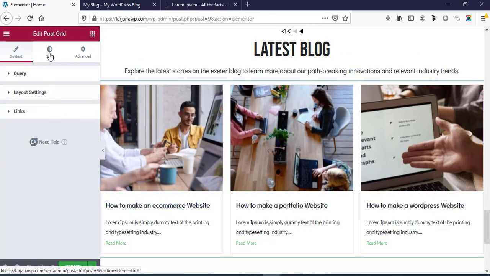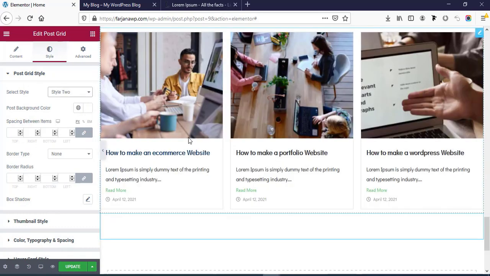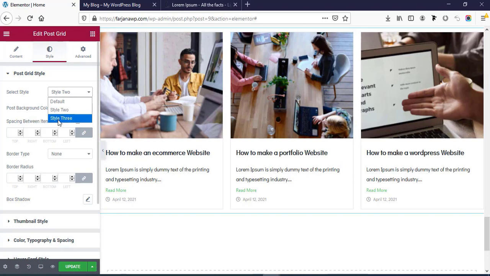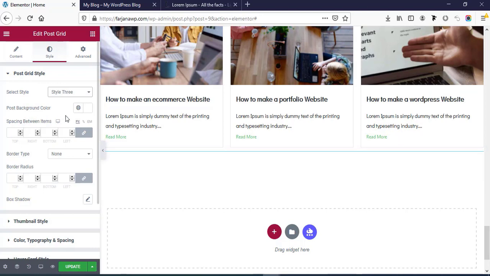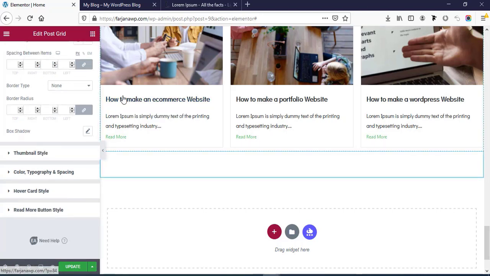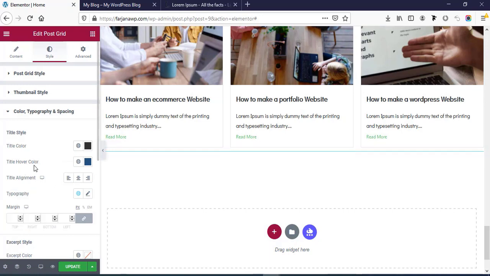So for that, going to the style tab, and from here we can select some primary style. If we check style 2, it looks like this, and here is also style 3, it looks like this, so we can use this one. And post background color is okay, we can use the white color. And spacing all is okay, and here we only need to change the font family. So for that, going to color, typography and spacing, and for title hover color we can make it black, and title color we can make it the font color.